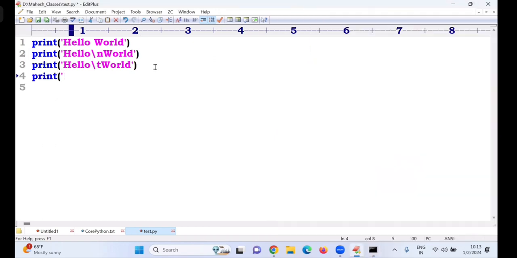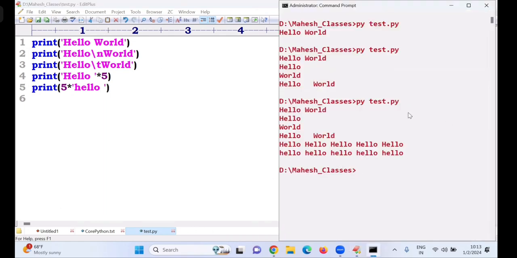Print hello star 5. Now hello will be printed 5 times there.